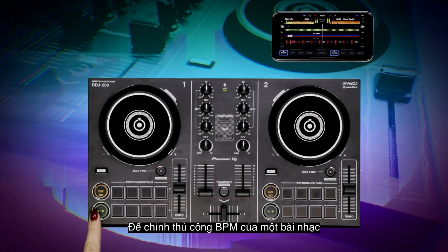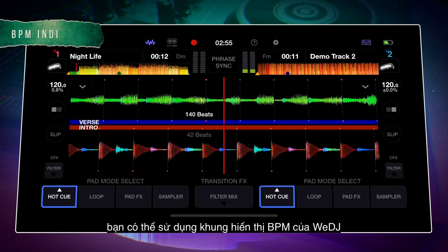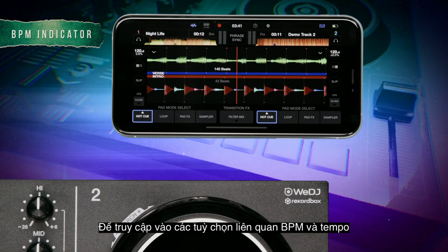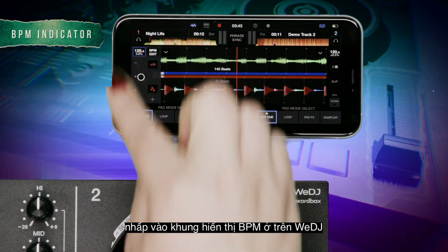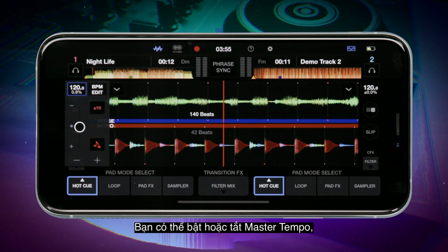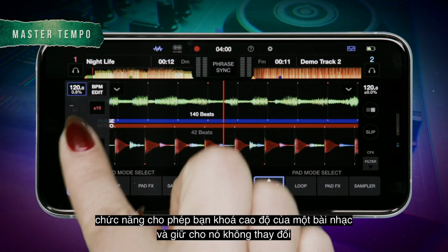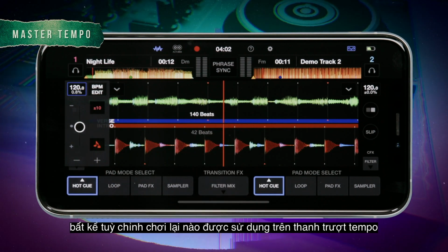To manually adjust the BPM of a track, you can use the BPM indicator in WeDJ. To access the various BPM and tempo options available, tap the BPM indicator in WeDJ. You can select or deselect Master Tempo, a feature that locks and preserves the original pitch of a track no matter what playback rate is used on the tempo slider.